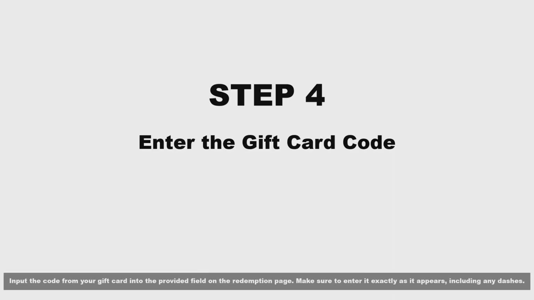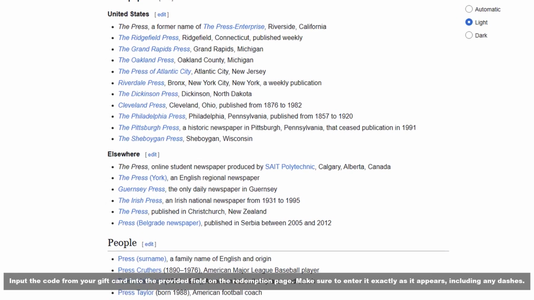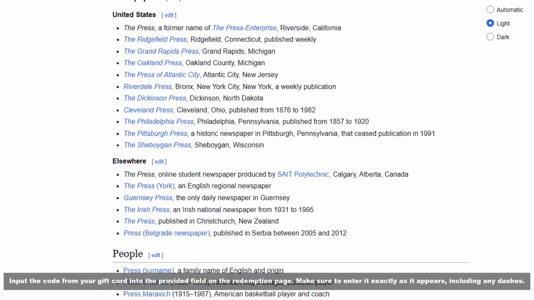Step 4. Enter the gift card code. Input the code from your gift card into the provided field on the redemption page. Make sure to enter it exactly as it appears, including any dashes.